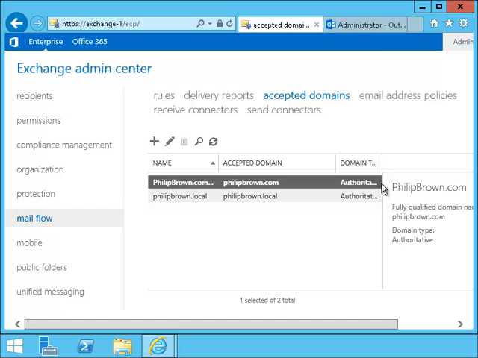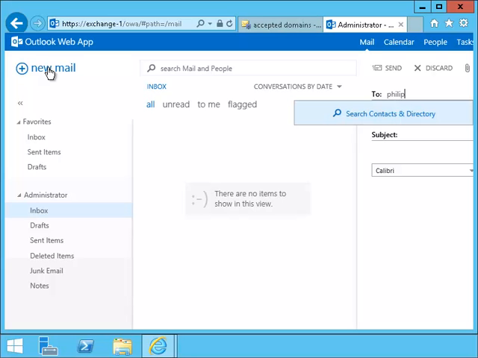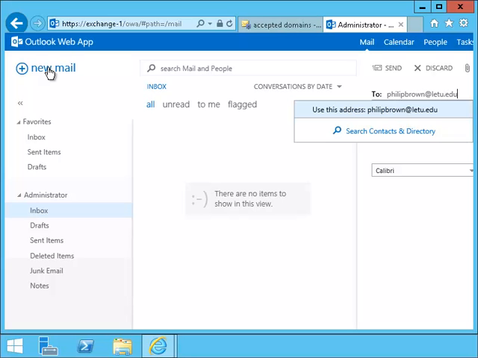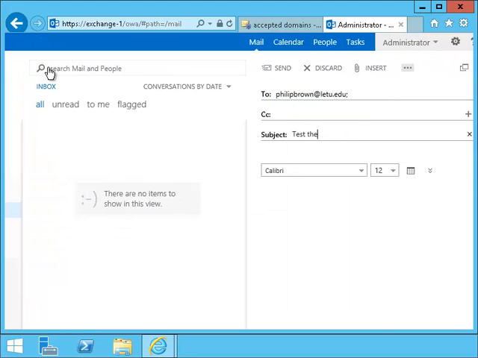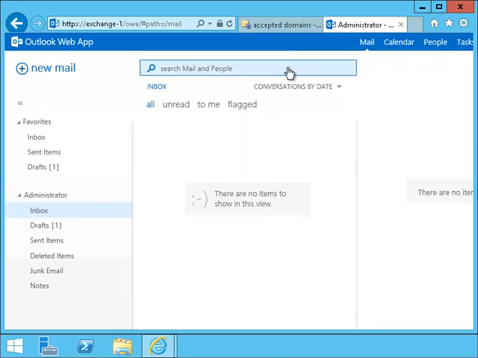Now let me click on the tab to go to the Outlook web app. I'm going to send an email out to one of my external email accounts. This is just a test email, just to verify that the Edge server will correctly send email on my behalf. Okay, I sent the email, but I know because I have a dynamic IP address, this email will not be accepted at philipbrown.letu.edu. What I'm going to do is wait a few hours, and I should get a reply about this.